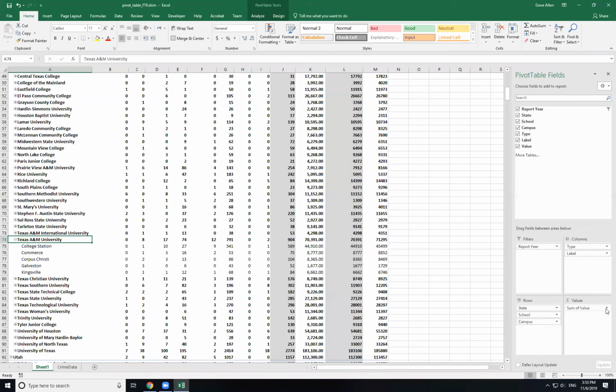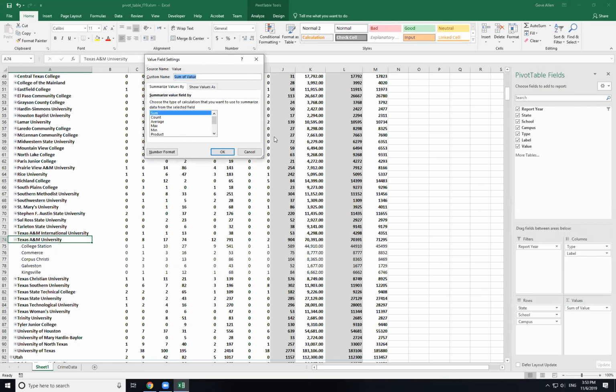And of course, there are things you can do. Instead of sum, we can go to Value Field Settings and change this to any of these summary functions. We can show the value instead of the raw number, such as a percentage of the grand total, percentage of the row, or percentage of the column total.